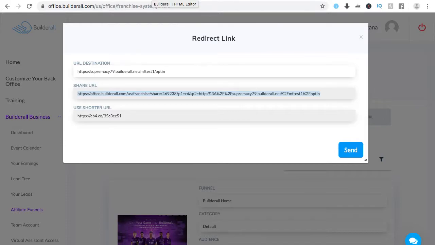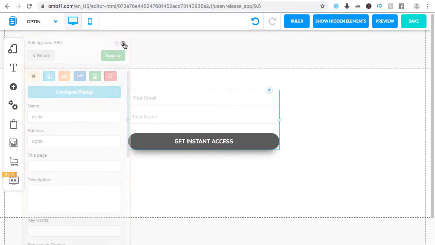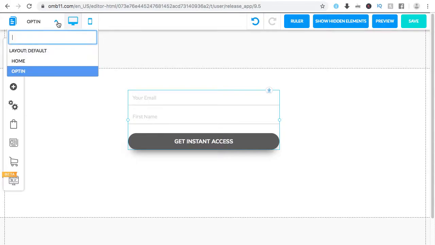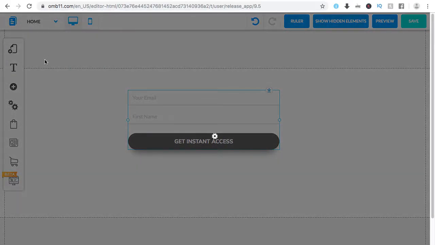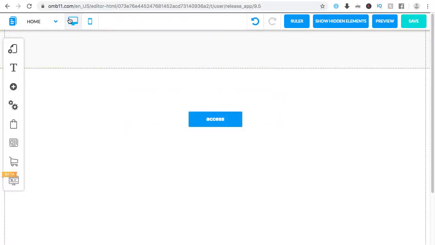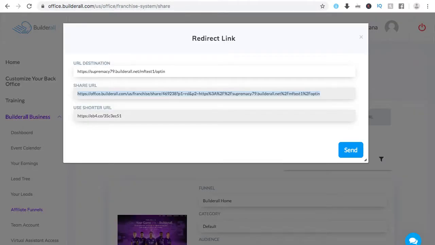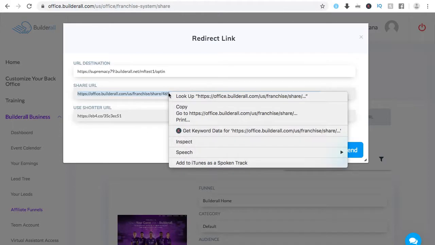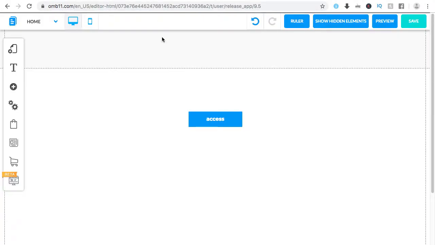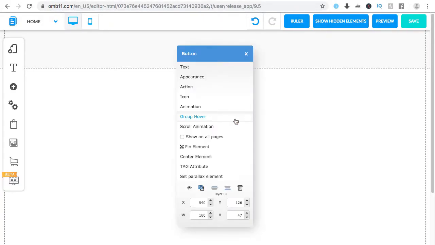Now let's go back to the editor. We go back to the home page, and that is that redirect link. This one, the shared URL, copy it. That is where we will route.